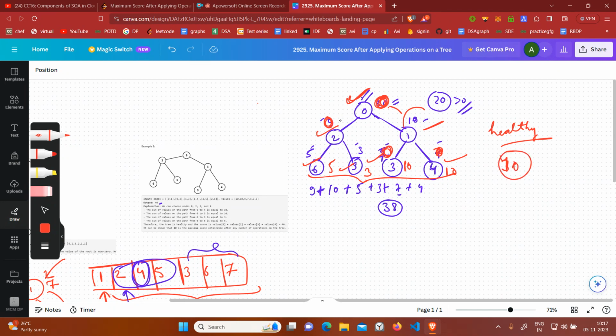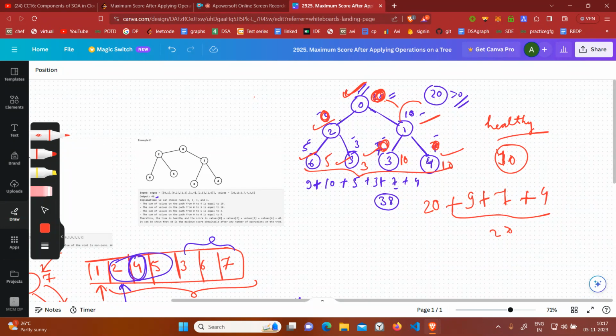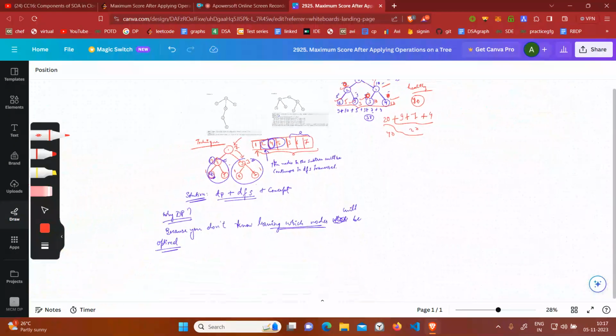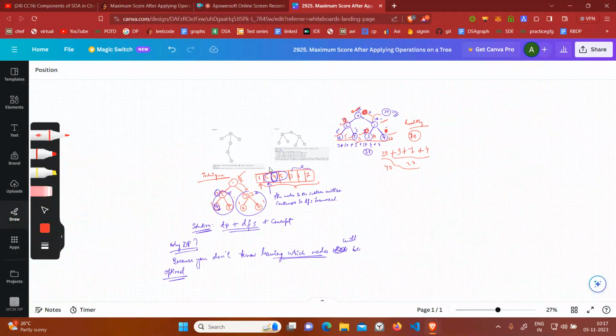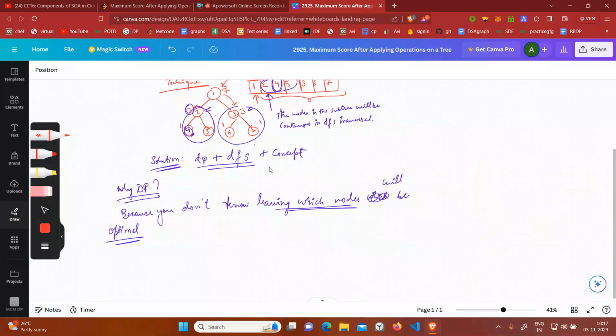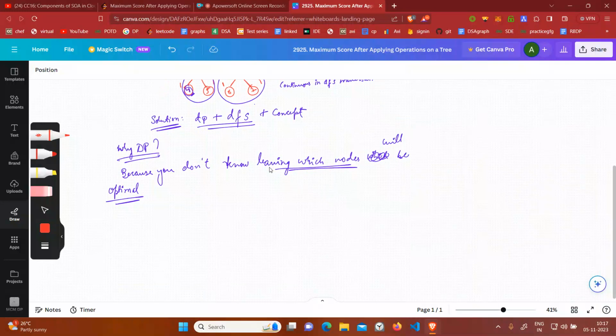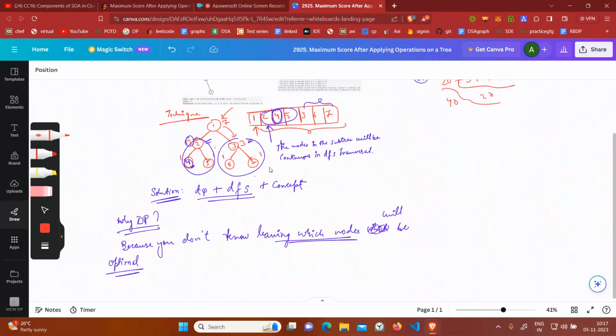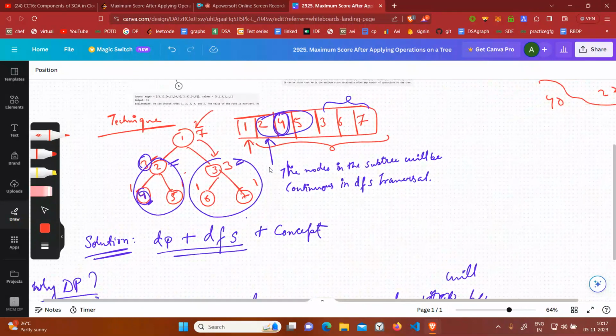How? I have included 20 in my score, then I have included 9, then 7, and then what was the value here, 4. So 20 here, and 20, 20, 40. That's why I have chosen DP, because I am not sure which nodes to leave would be optimal. So I will have to try every possibility of ensuring that the tree is healthy.